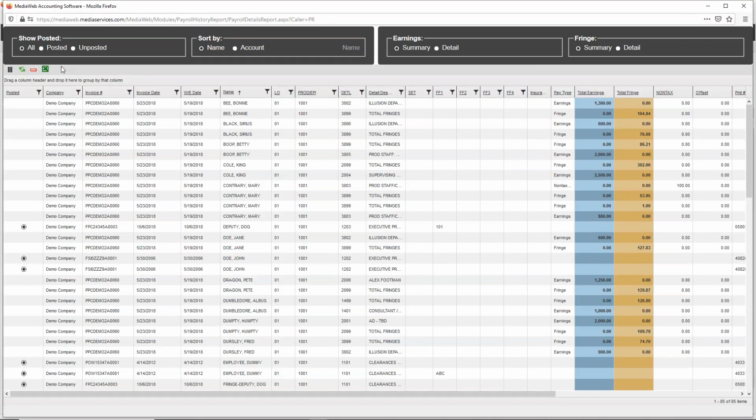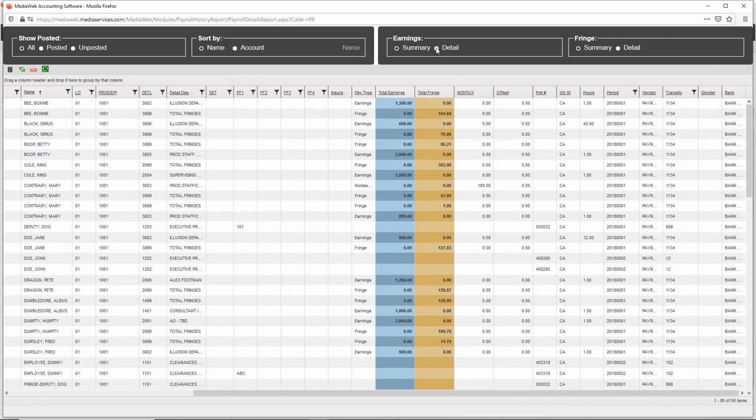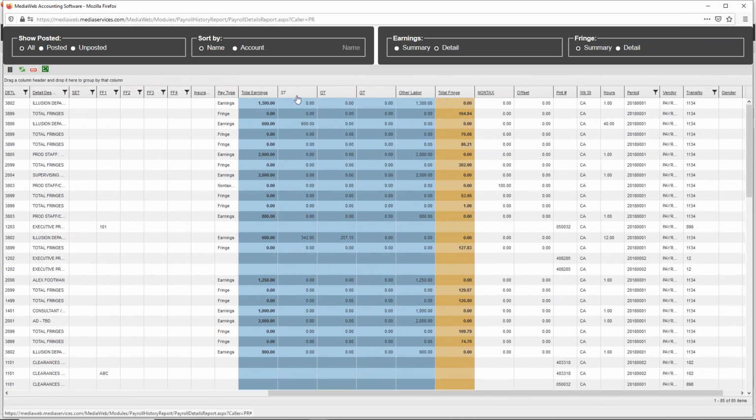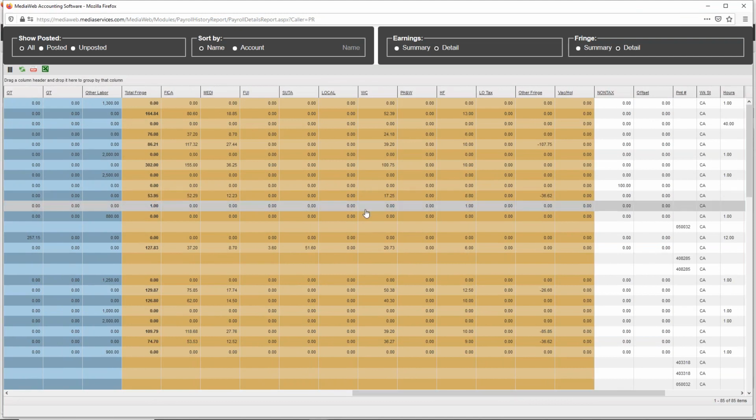So I'm bringing up a payroll details report here. This shows you an example of data where you can have posted and unposted or combined data together. We summarize all of your earnings and fringe data, but you can easily expand your columns to see all the different earnings types, your straight time, overtime, gold time, etc., and your fringes. You expand that out and you can see all the different fringes and all the different taxes for each individual.